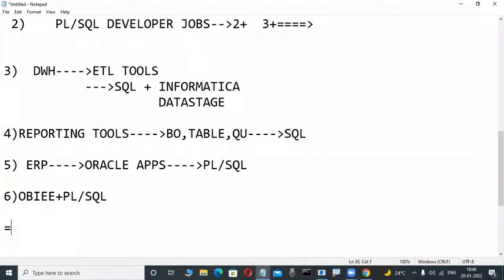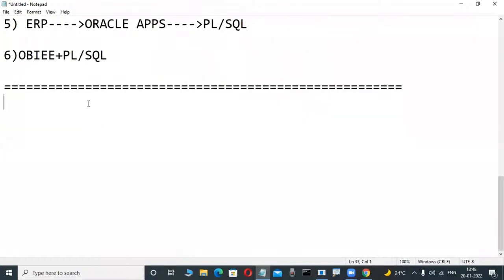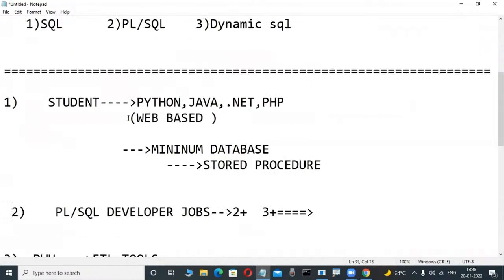Again, different persons: suppose you are not interested in the programming side, and you want the administration side, you want jobs there. In that case, DBA courses are there: Oracle DBA, SQL Server DBA, MySQL DBA, database administration courses. For these persons also minimum SQL knowledge is required before learning those courses.